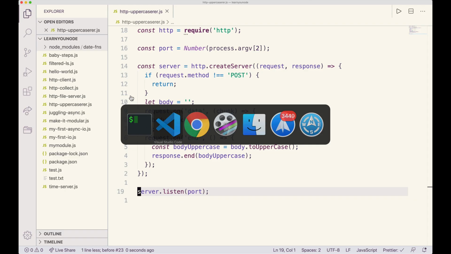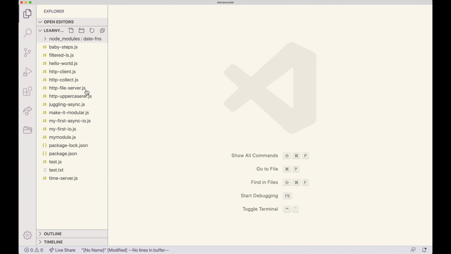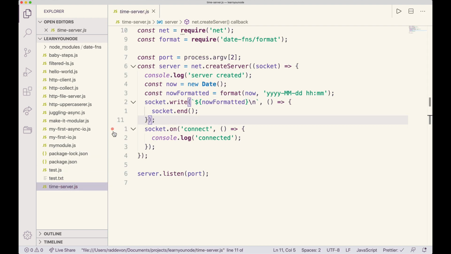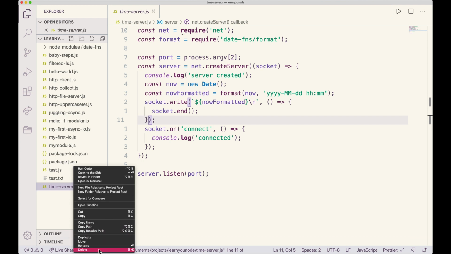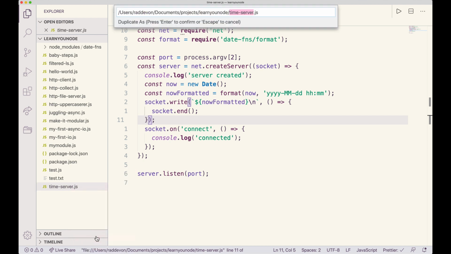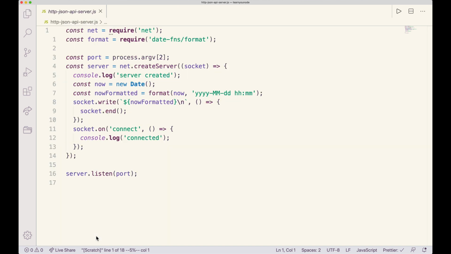Let's flip back over. This one I think is most similar to our time server. Where's that one? Here we go. I want to duplicate that. And what is it supposed to be called? HTTP JSON API Server. And I'm going to hide my sidebar with Command B.